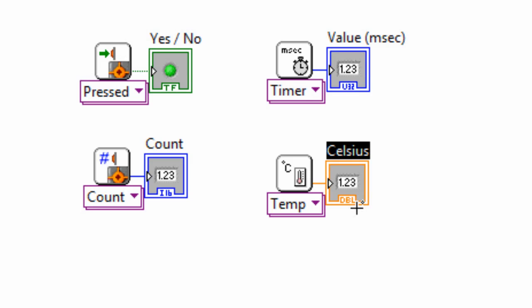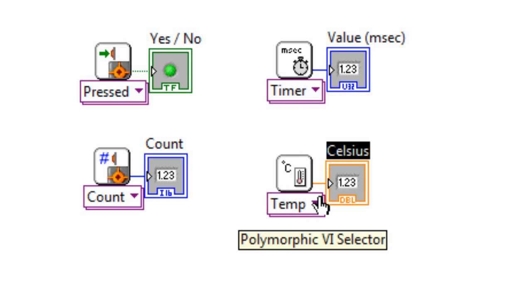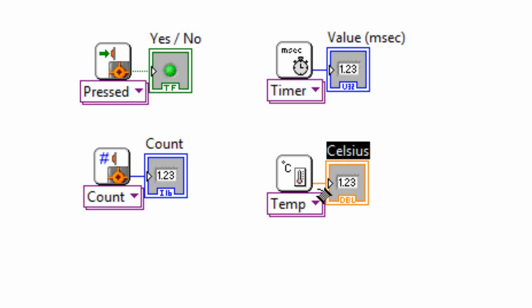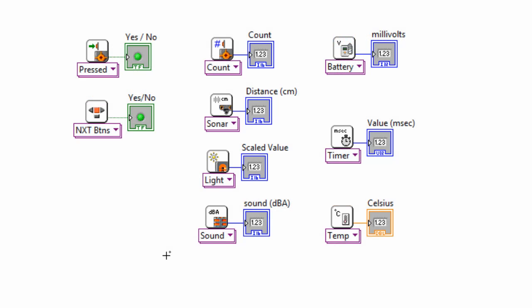Now the big difference between the value coming out of the temperature sensor as compared to the count or the timer is the temperature sensor can be reading a value that's not a whole number. Here's a more comprehensive summary of all the common sensor blocks and the types of data that come out of each one. You'll notice that I16 is the most common. Let's have a look at what that means.